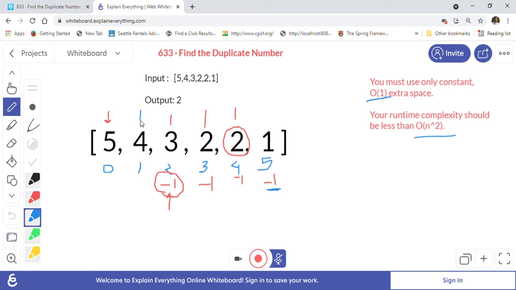Then when we go to 4, we make the 4 position -1. So we make this position -1 in the array. When we are at 3, we make the third position -1. Then we are at 2, then we make the second position -1, this position, right?